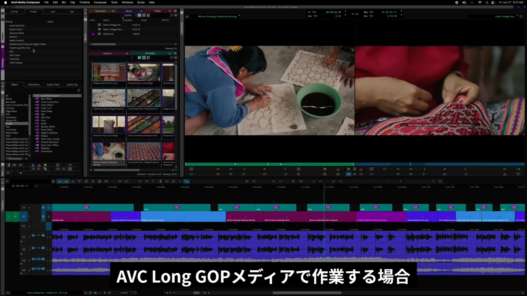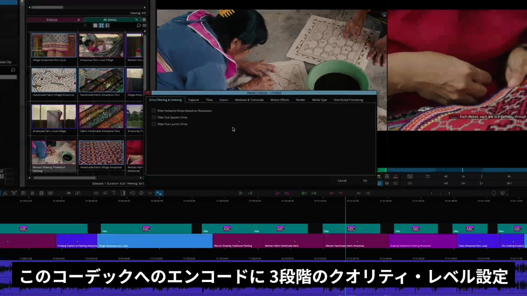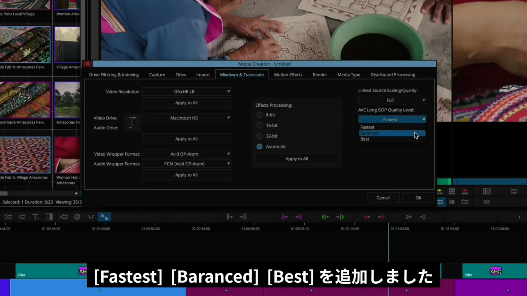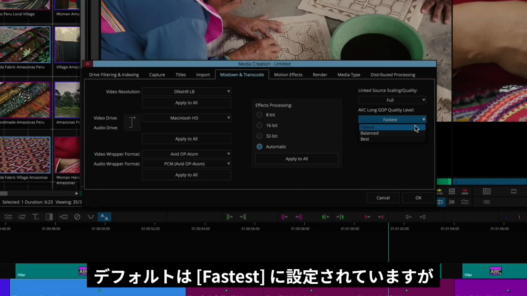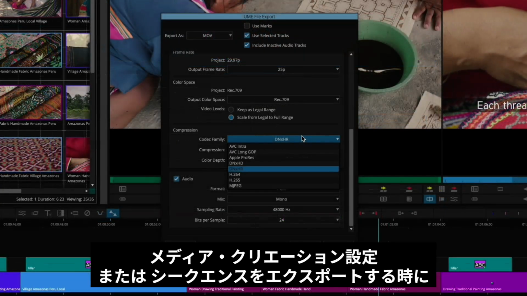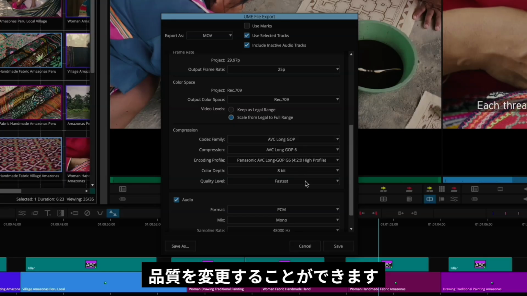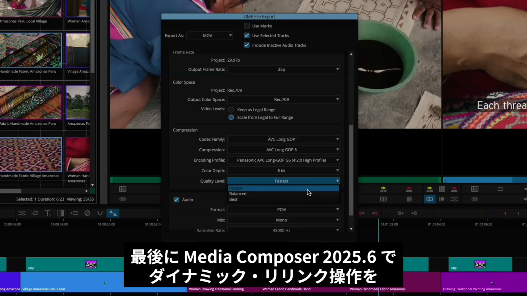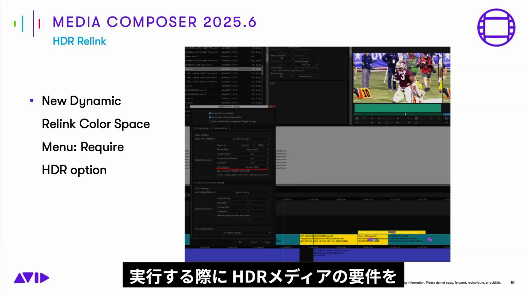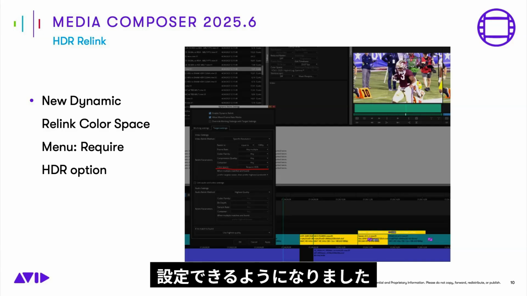If you're working with AVC-Long GOP media, we've added 3 quality levels of encoding to this codec: fastest, balanced, and best. It will default to the fastest setting, but you can change the quality in the media creation settings or when you choose to export your sequences. And finally, you can set a requirement for HDR media when performing a dynamic relink operation in Media Composer 2025.6.